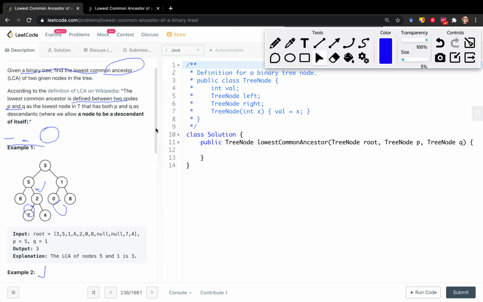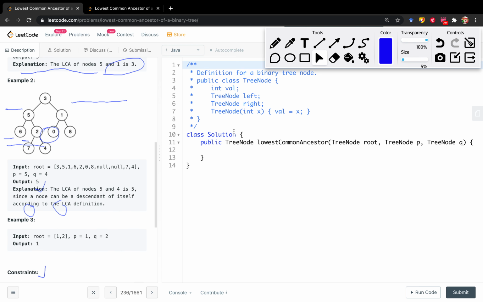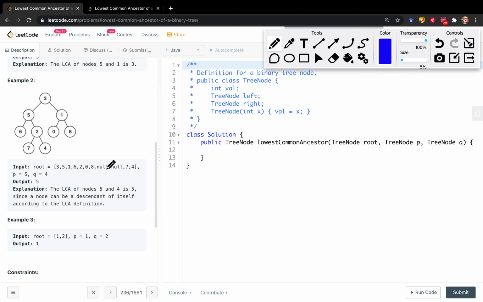Let's see another example. In this example, the P is 5, the Q is 4. So this is interesting: the LCA of these two nodes is one of the nodes itself, which is just 5. So we just return 5.